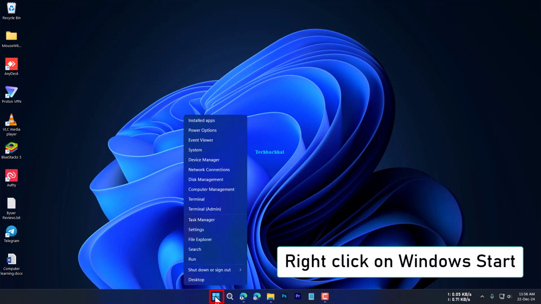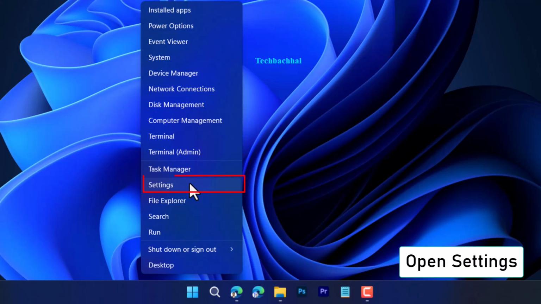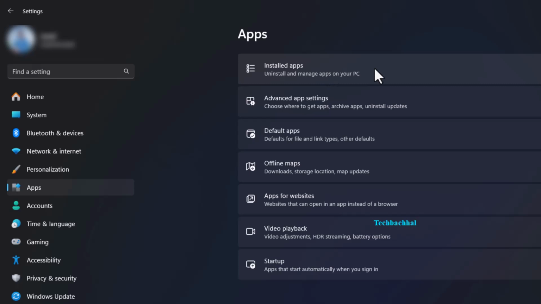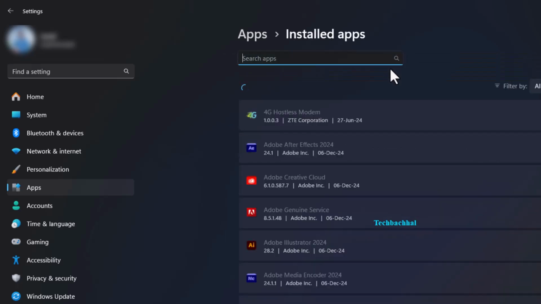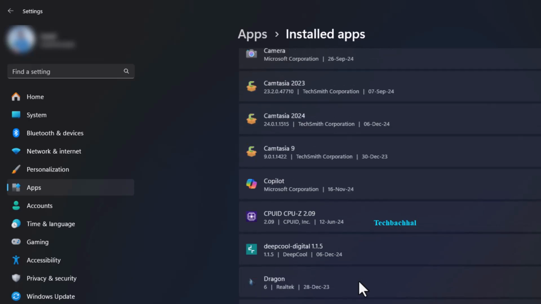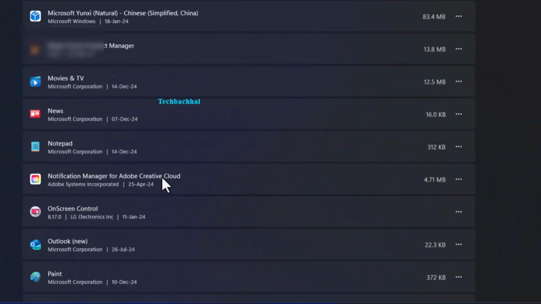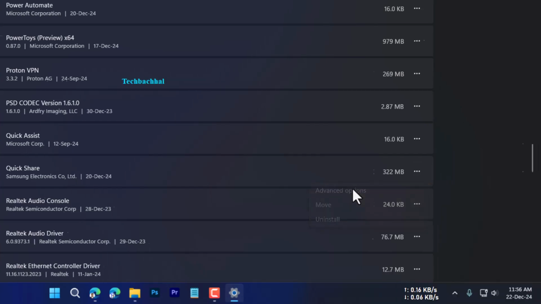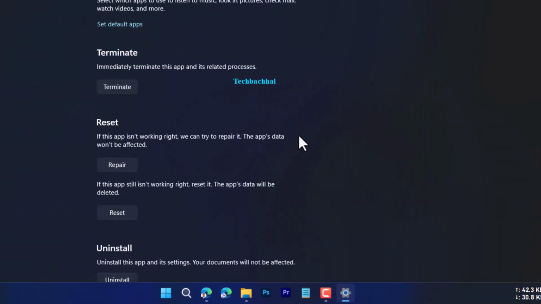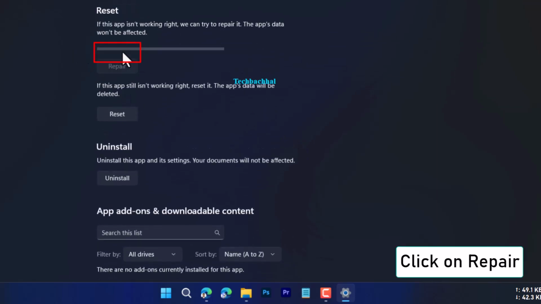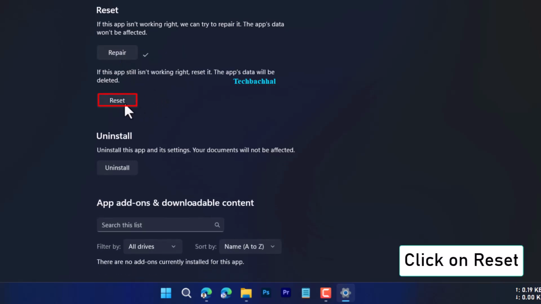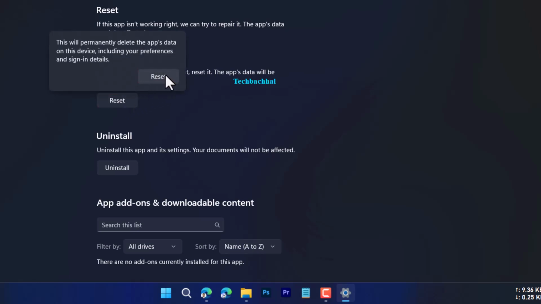Right-click on the Windows Start button and open Settings. Click on Apps. Go to Installed Apps. And search for the app causing the issue. Click the three dots next to it and select Advanced Options. Scroll down and click on Repair. If the problem persists, click on Reset and Confirm.